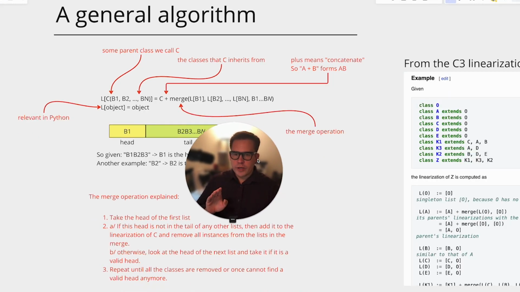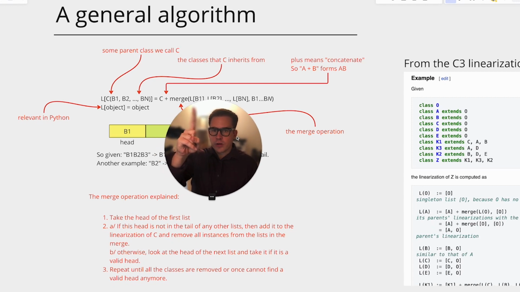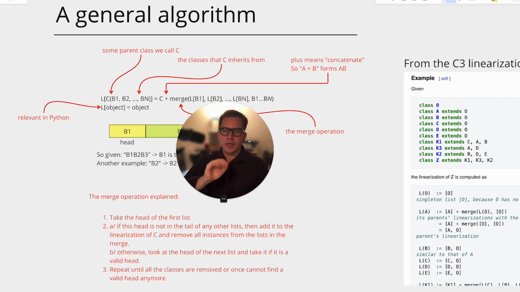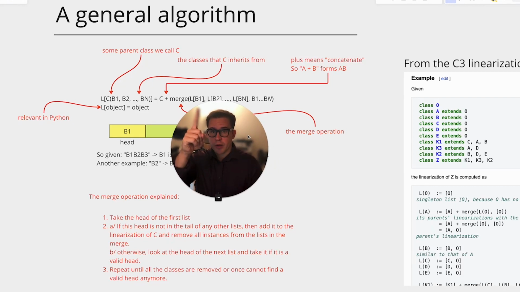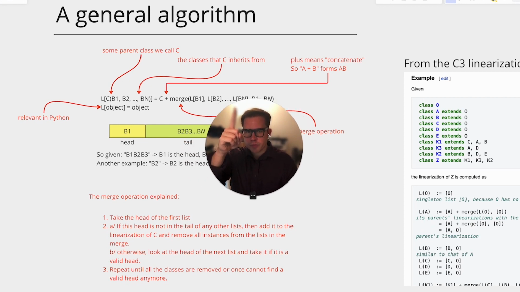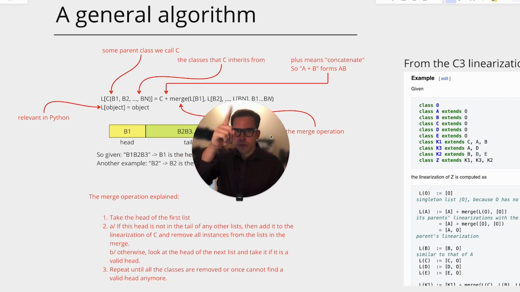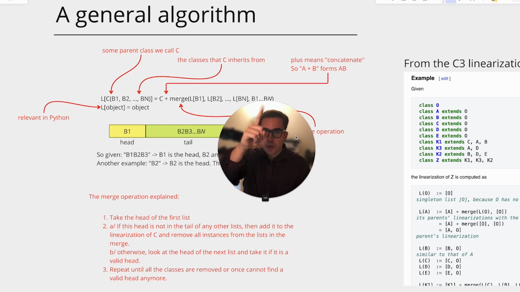Anyway, when you do the merge operation, let's say you have resolved this, whatever it ends up being. If it's only B1, it'll just be B1. That's the linearization of B1. In Python, we'll have B1 O, where O is this object thing, because everything will always inherit from object. So we denote an O, but in Solidity, it would just be B1. So you have B1, let's say B2 is just B2, Bn is Bn. The point is you have B1, comma B2, comma Bn, comma B1, B2, Bn.